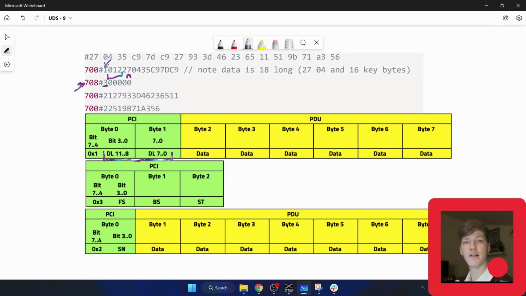Once we get that OK for the flow control, we will again send another message, this time specified with a 2 as the first nibble, meaning that it is a consecutive frame. Our sequence counter is a 1, saying that it's the first in the sequence, and then we'll fill out the rest with the data. The next message, again, is a 2, consecutive, and our sequence number is a 2, indicating that it's the second in the sequence, and we'll finish sending the rest of our data, completing the 18-byte transfer.